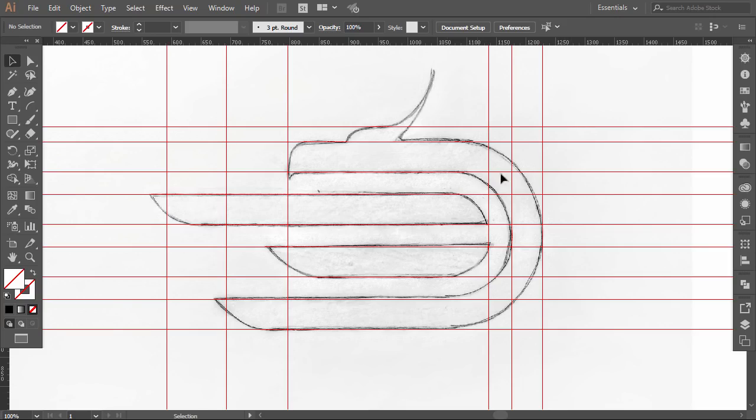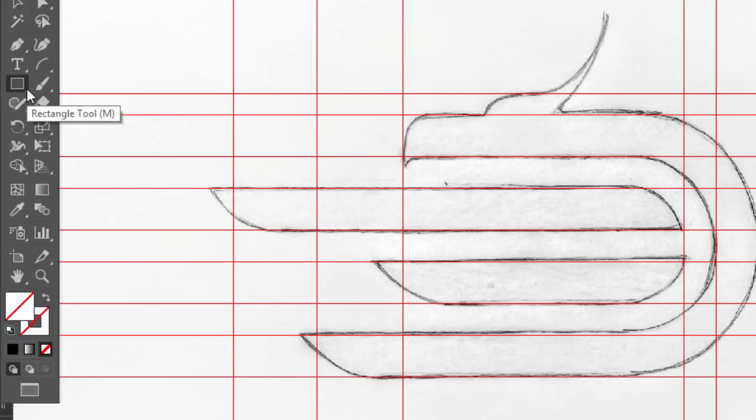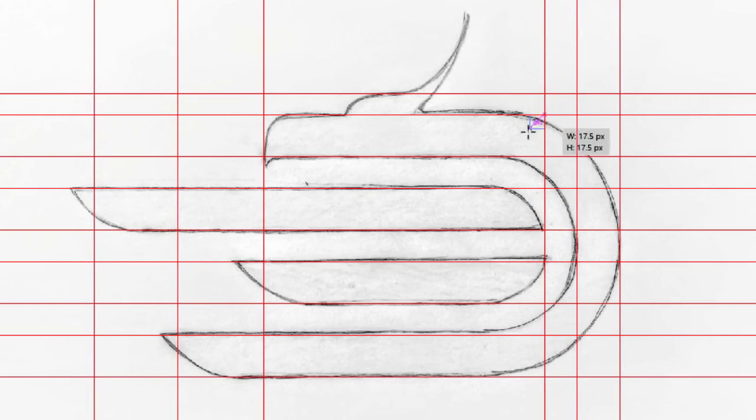I will leave the circular part to the end, and I will start by illustrating the straight parts of the logo. Okay, with the rectangle tool, I will make a rectangle along the top part following the grid, like this.